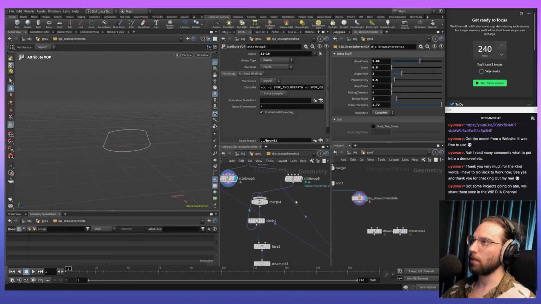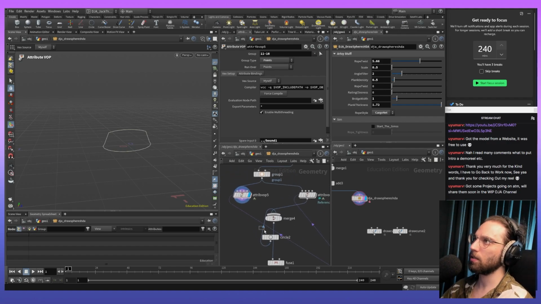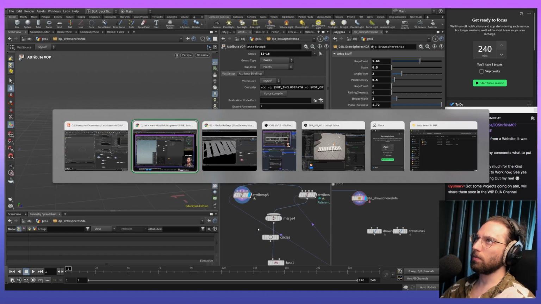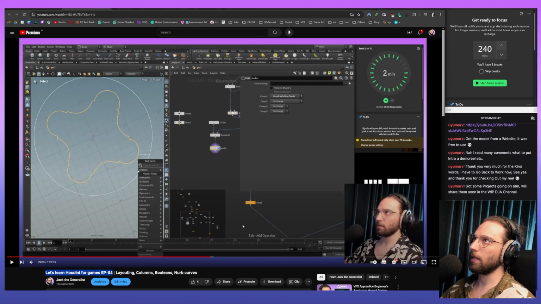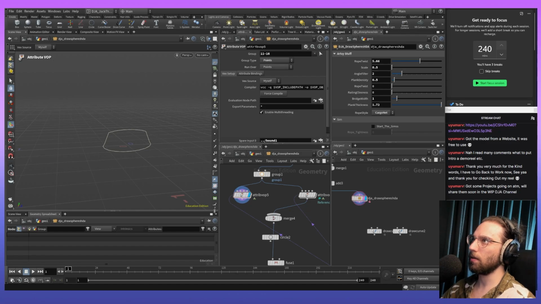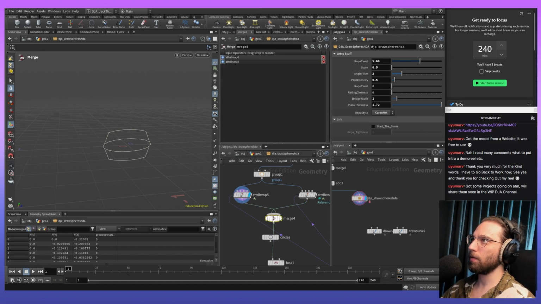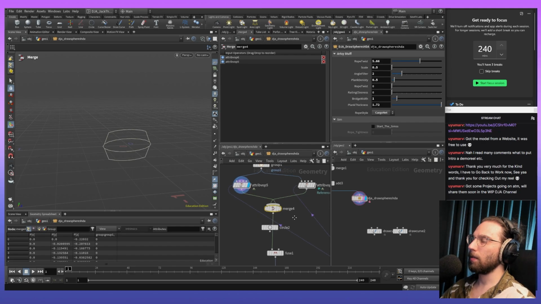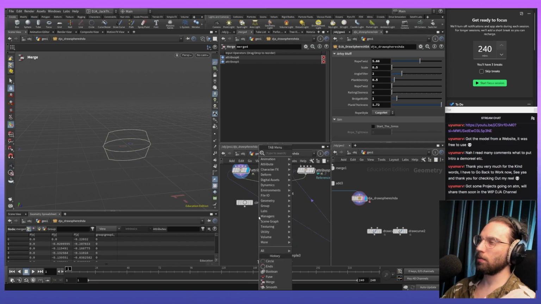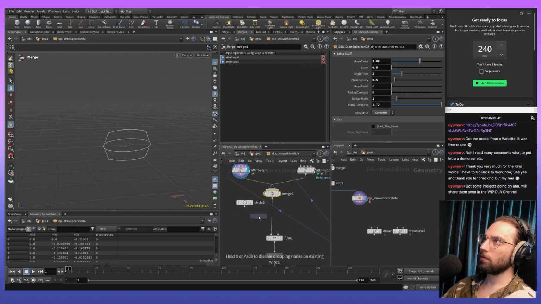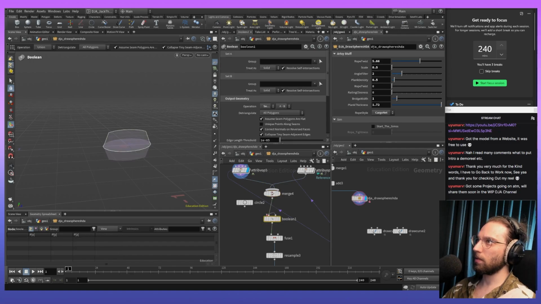All right, so I'm trying different things right now. You didn't miss much. I'm trying to get that solution that we did in episode 4 of Let's Learn Houdini for Games, where we put a circle around things. I want to try that here. Let's merge both, and then we will make a circle and Boolean the circle with everything. So Boolean this with that.